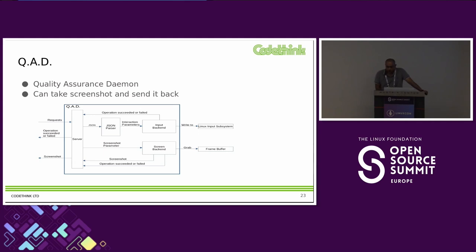So we had a similar problem before in one of our client projects, where we had to test without modifying the image. And that time QAD was started. So later QAD was made open source, so this is also available. So this was my chance to get it in my test plan.